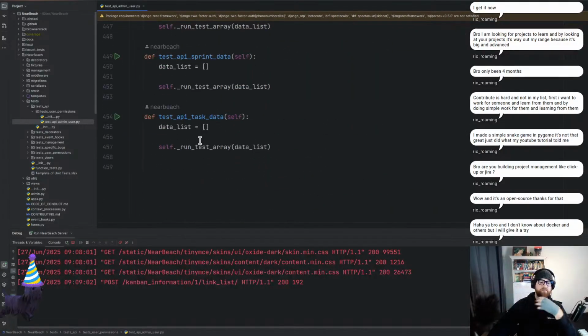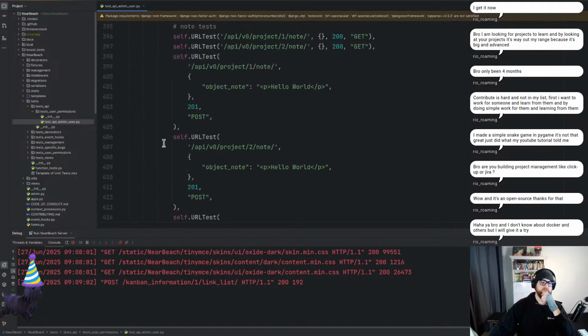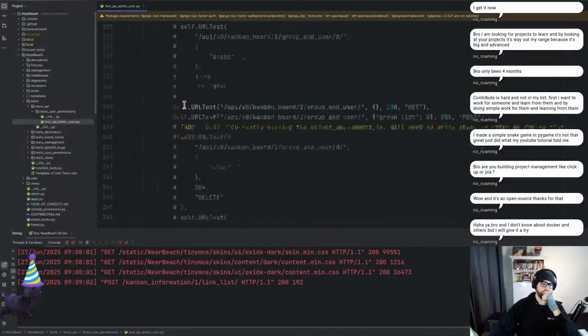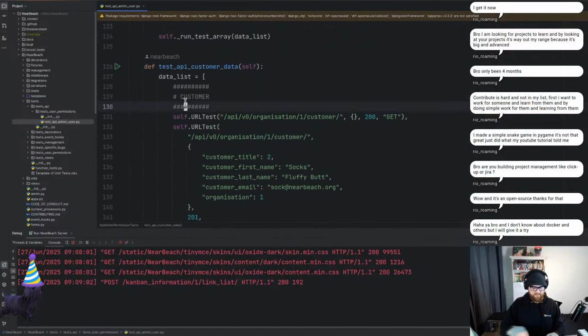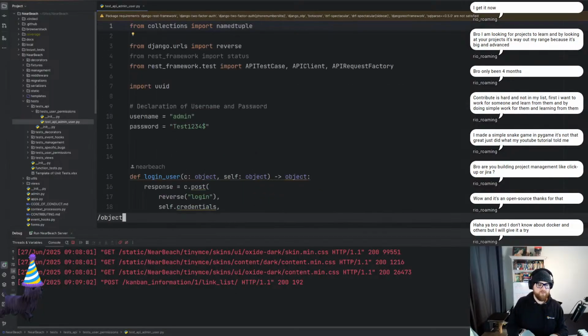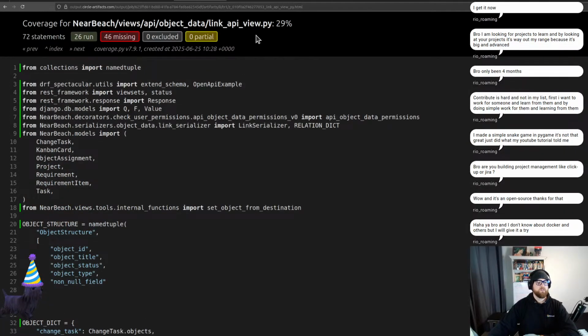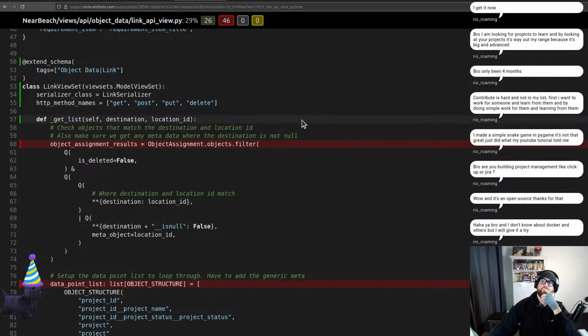As you see, it's becoming really, really big already. We've got sprint data, we've got that. We don't have object data yet, I don't think. There's an easy way to just go up to the top and go object data. Yep, no. So we could potentially do object data link API, and do this really, really quickly.